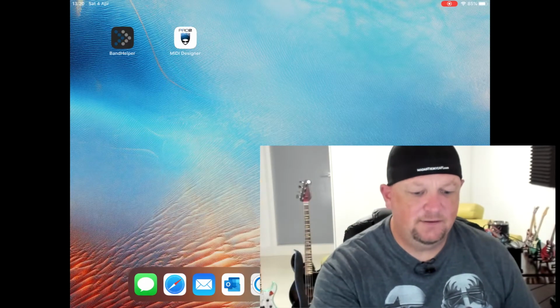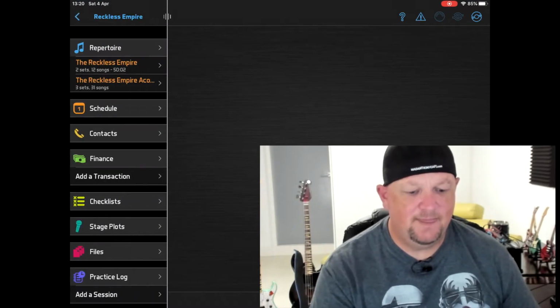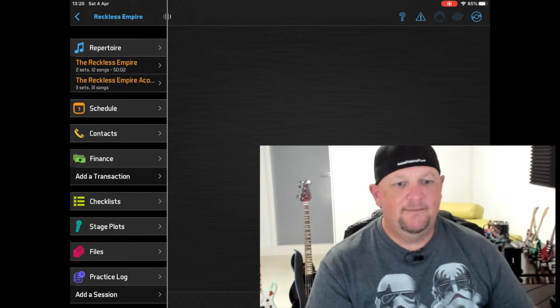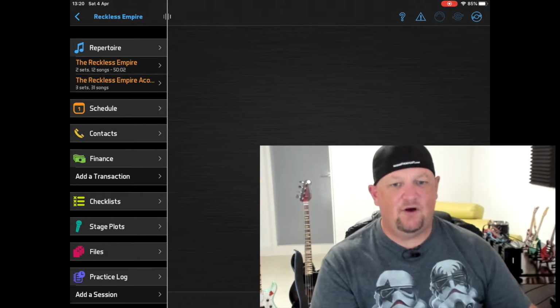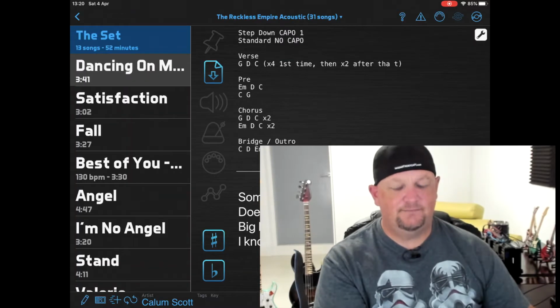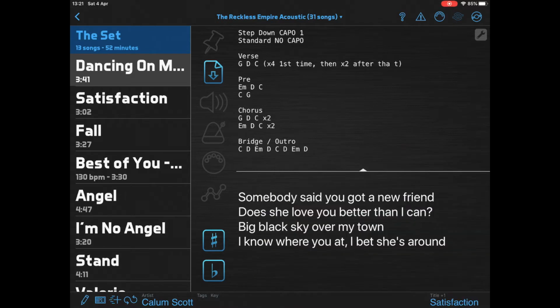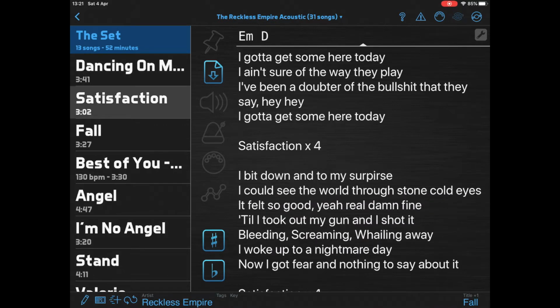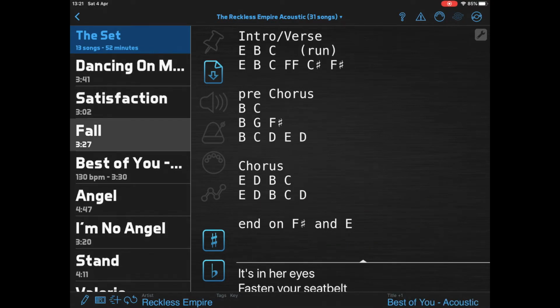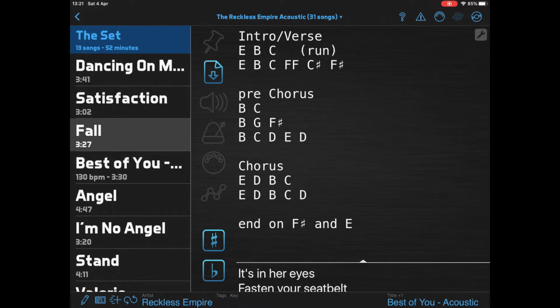Opening up BandHelper, we get to select Reckless Empire and we show the repertoire. Here are the key features that I use on the iPad. Predominantly set. You can see the way I have it configured. The left side of the screen shows the next song in the list, and the right hand shows a mix of the chords and words. So going through next song, next song, next song, previous song, etc.